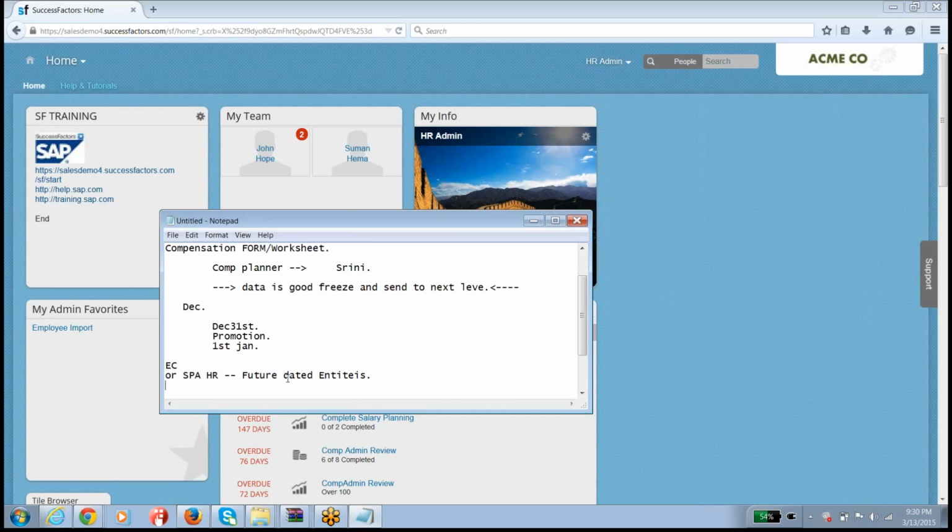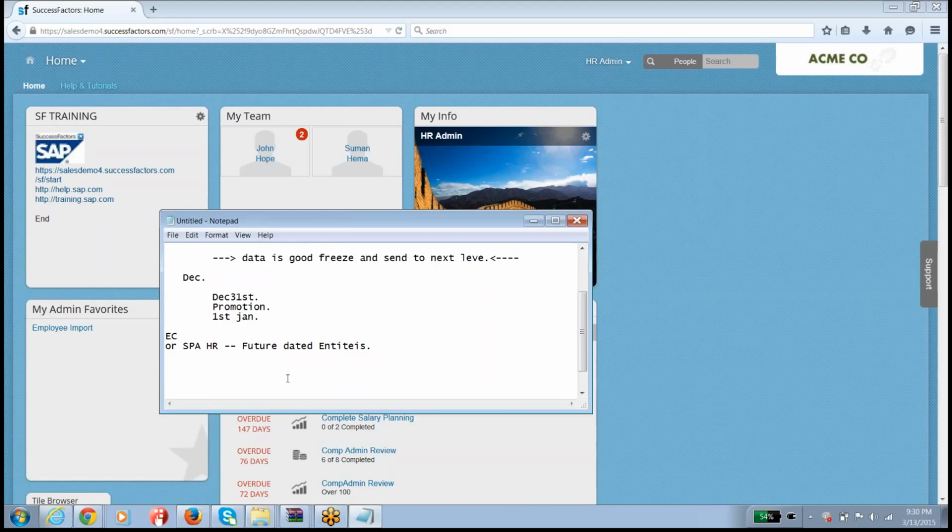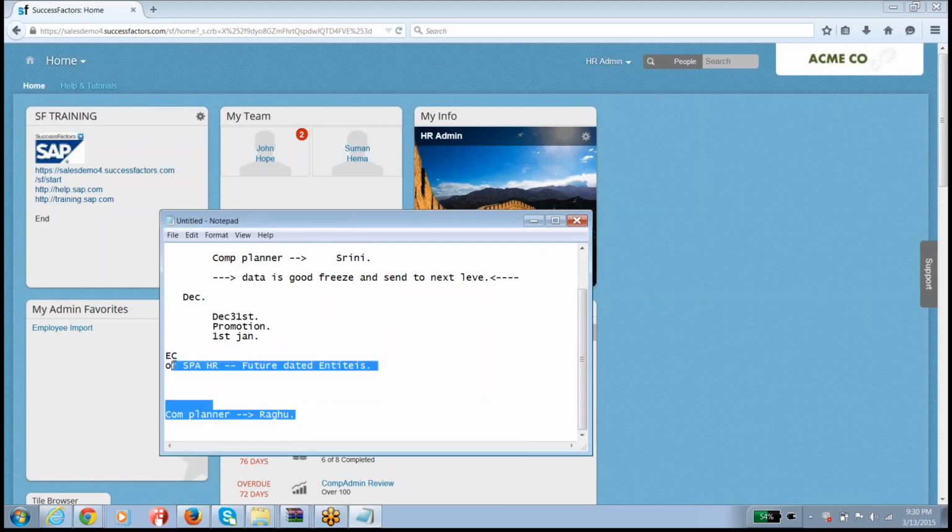Yeah, thanks, Raghu. And I think from the HR organization point of view, it's very hard to tell the whole organization that... Yeah, exactly. But that is the reason, like you can see here, you have the future dated entities, the capability is provided. Yes, at some point of time you have a conflict.